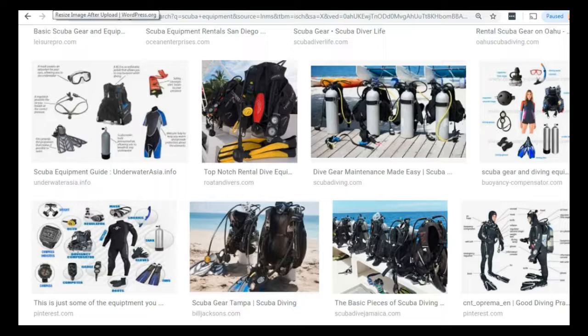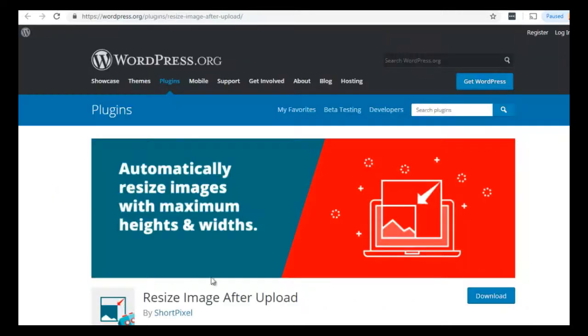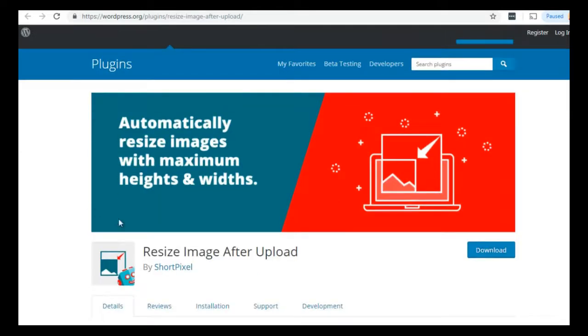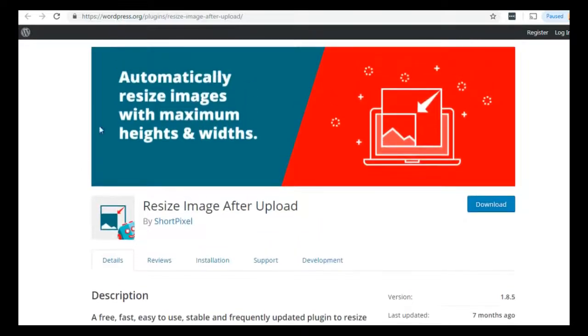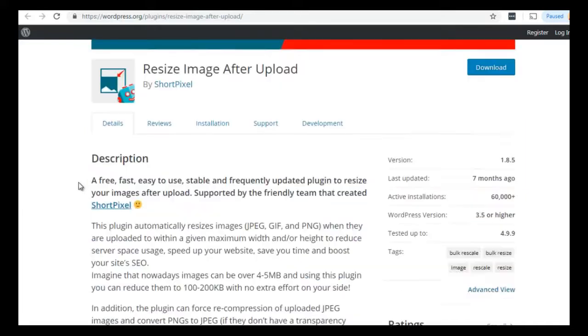So after you've done some brief intelligence and research, then you can install these WordPress plugins. So one of the ones that we recommend is called Resize Image After Upload. So these are specifically for images that you've already uploaded. And what this will do is it automatically resizes images with certain maximum heights and widths. So this plugin is quite useful.